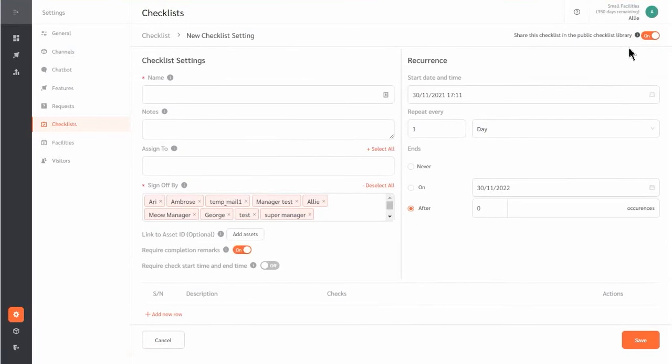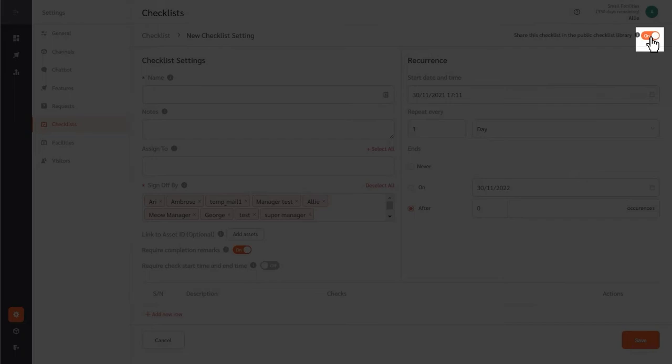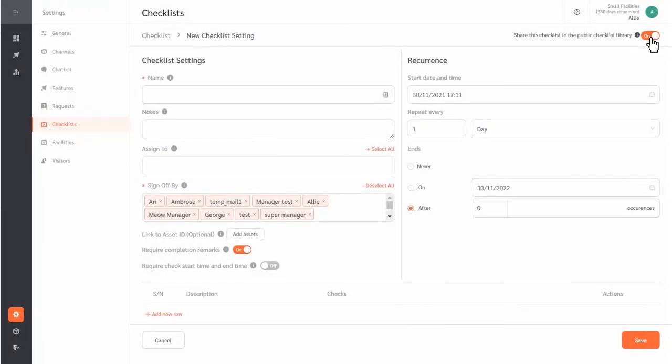For each checklist you make, you have the option to share the checklist in the public library. To do this, click on the toggle on the upper right. If this is enabled, other FacilityBot users will be able to use your template. Let's give our new checklist a name.